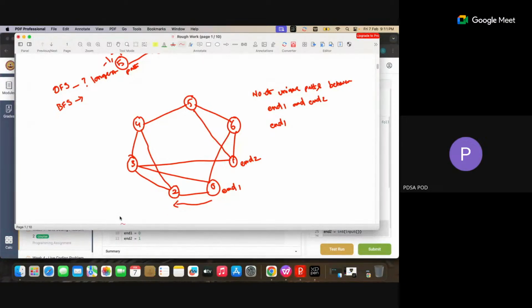Then 2 to 3. Then 3 to 4. Then 4 to 5. Then maybe 5 to 6 I might go, or 5 to 1 I can go. Let us consider the depth only first: 5 to 6, after that 6 to 1. Otherwise, if you go 5 to 1 and 1 to 6, is it okay? That is called depth first search. I think depth first search is not at all useful. Clear?